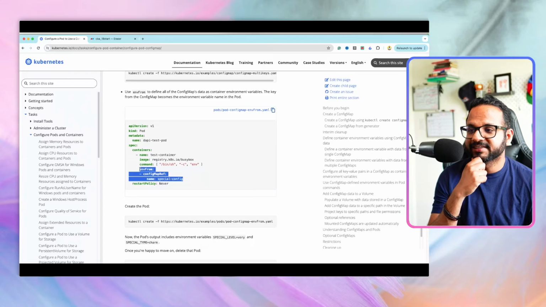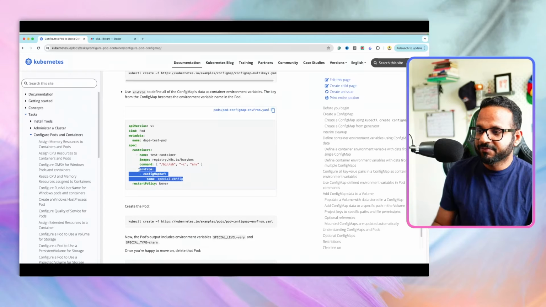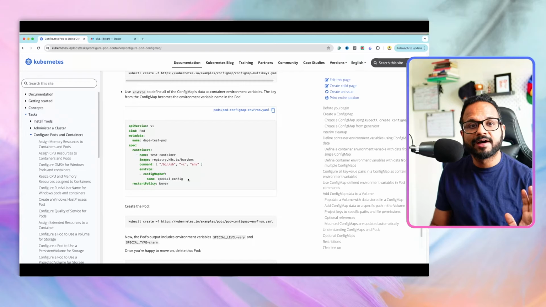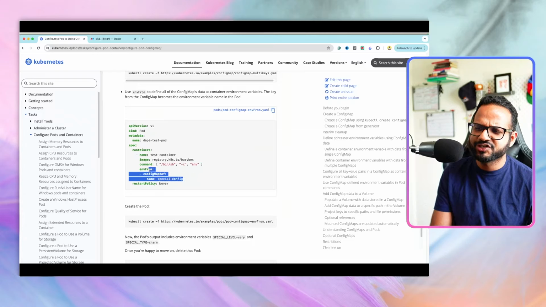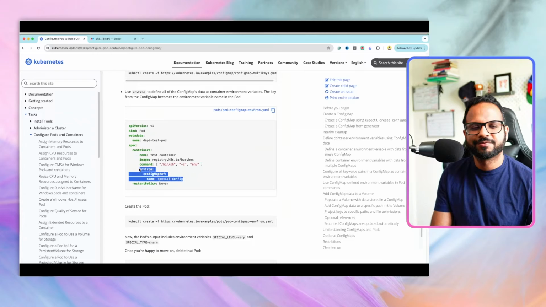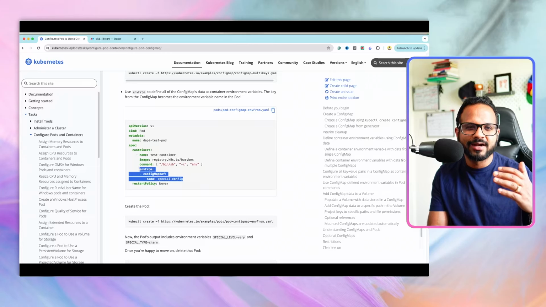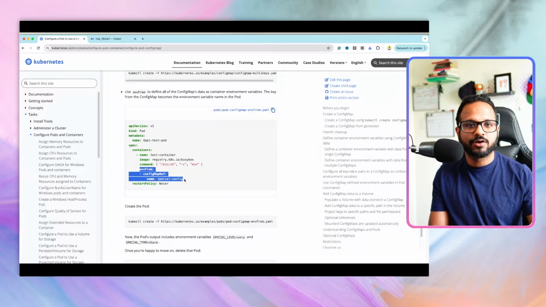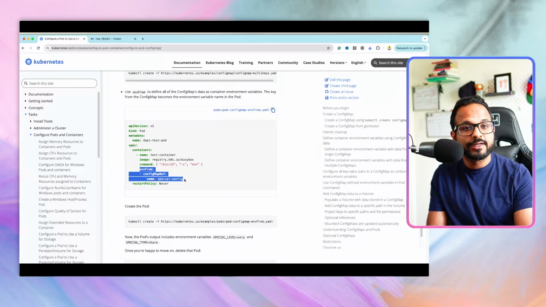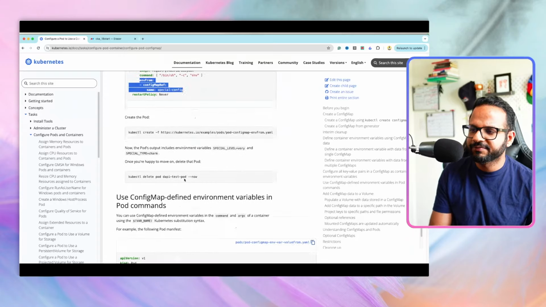So instead of doing it one by one, we can use envFrom, configMapRef, and just the name of the config map. And then it will load all the environment variables from this config map inside the container. So this is the efficient way. Let's say you have hundreds of environment variables. You don't want to do it the way we did for every single environment variable. Just 3 lines and all your environment variables will be loaded inside the container. So this is one of the efficient ways.